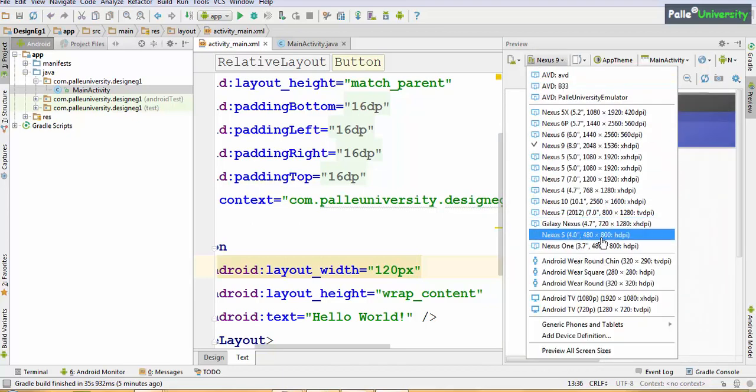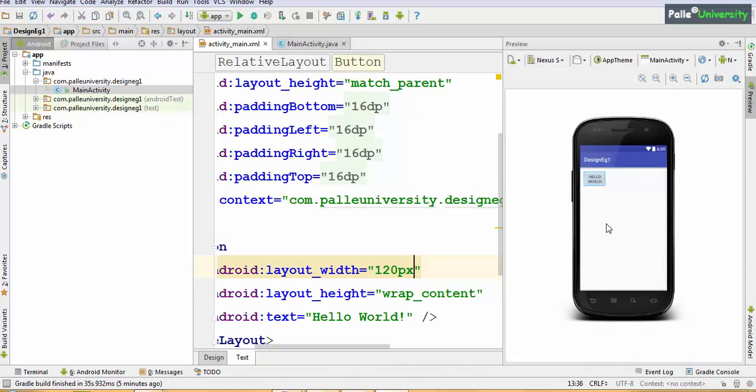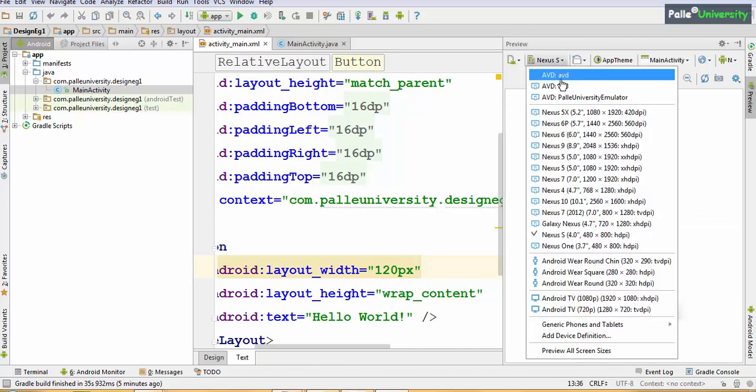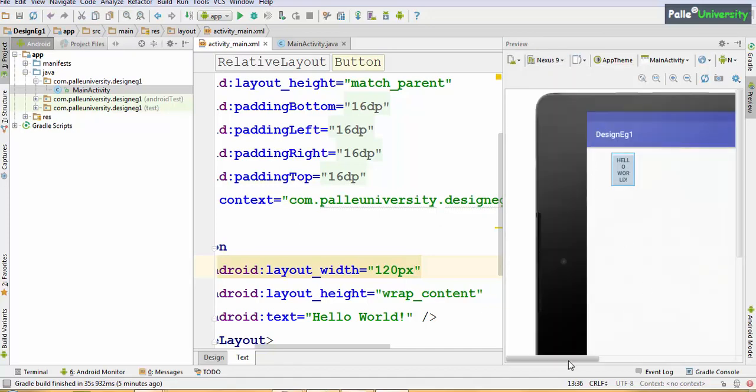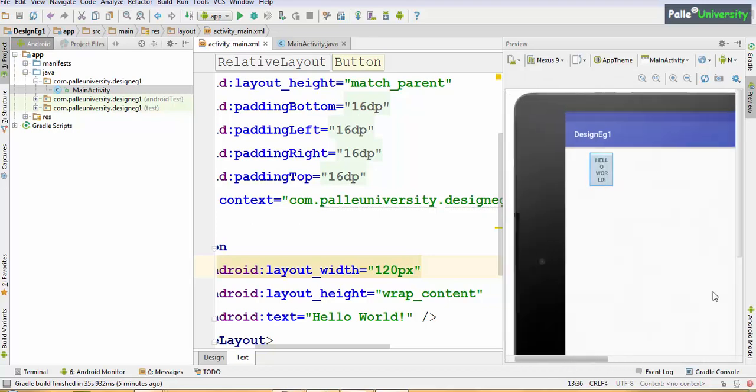As per the expectations, in the small phones, if it is occupying 1/4 of the screen width, even in the big phones it should occupy 1/4 of the screen width. But it is not fitting correctly. This problem is called, as I told you already, a compatibility problem. Your application is not fitting properly on different screen sizes.